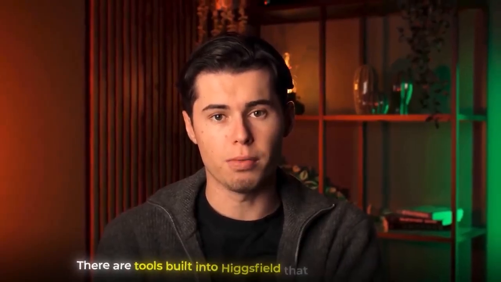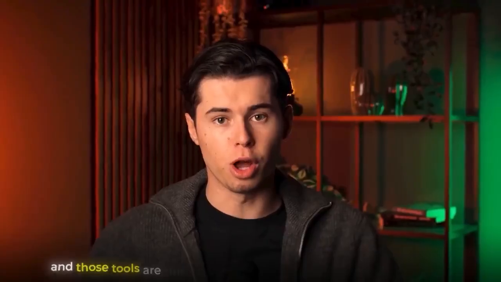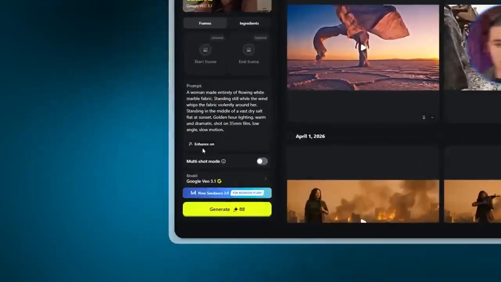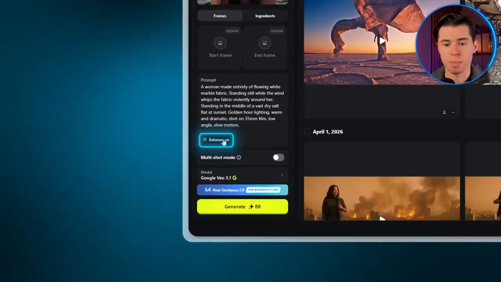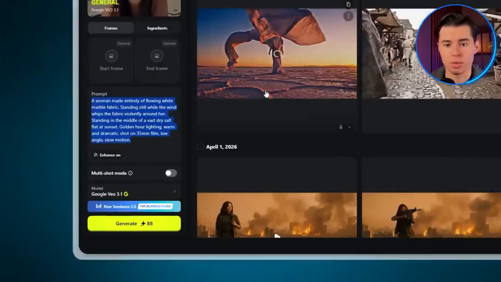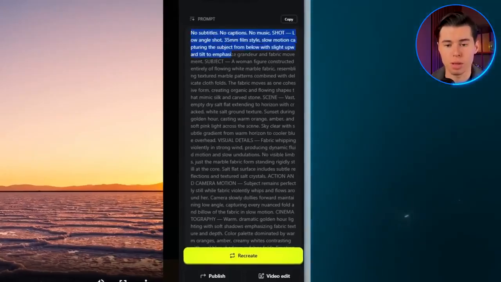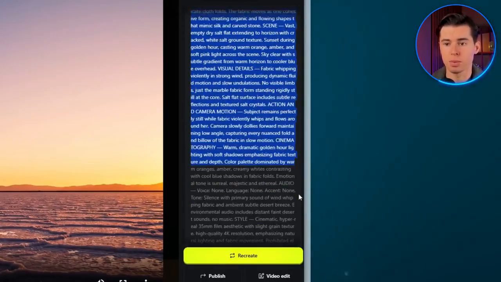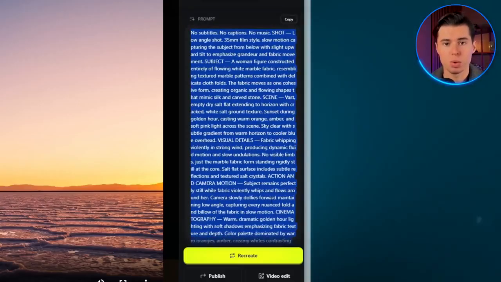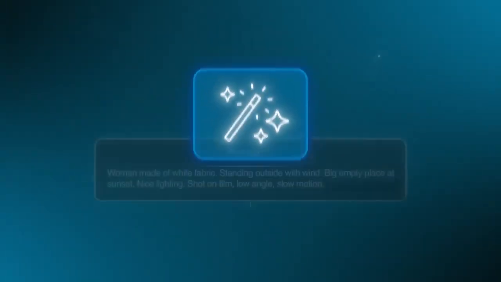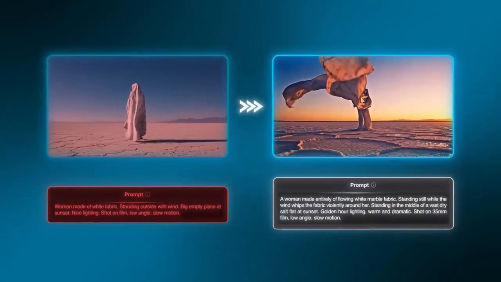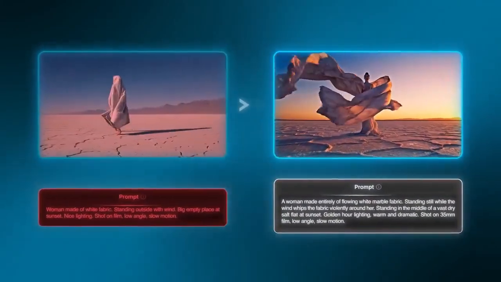There are tools built into Higgsfield that most people ignore, and those tools are the ones that actually make your video look good. The first tool is the prompt enhancer, and it is a button that sits directly next to the prompt box inside Higgsfield. You write a basic description of what you want, even just one sentence, and it rewrites your prompt into a full, detailed, cinematic version. It adds specificity on lighting, motion, depth, and aesthetic that most people would not think to include on their own. Turn it on whenever you feel like your prompt is too simple or you are not sure how to describe what you want. It gives the model much more to work with, and the output quality goes up noticeably.